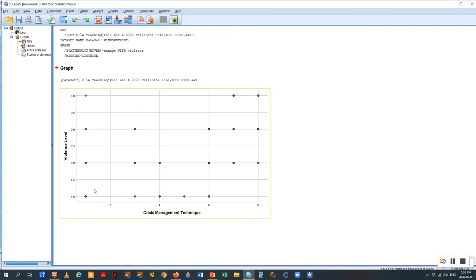it would underestimate low values and very high values of the categories in crisis management, and it would overestimate the values from 3 to 6, the central middle values for crisis management technique. So this would need to be solved. So let's go ahead and now run our models.